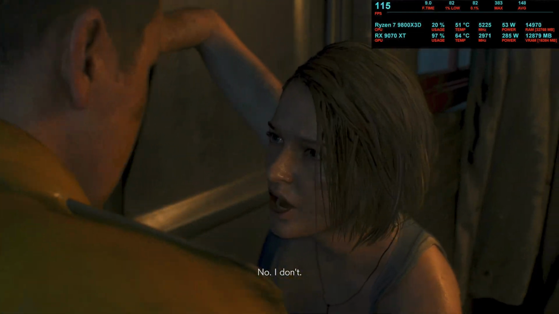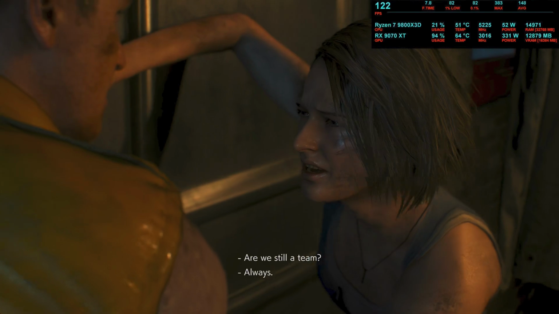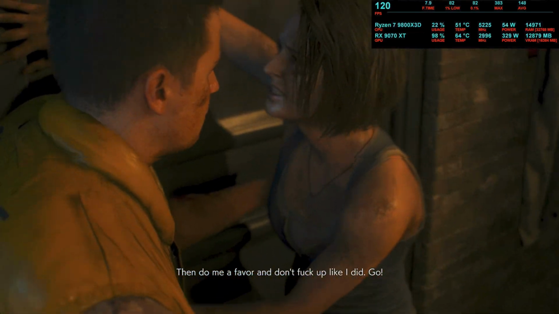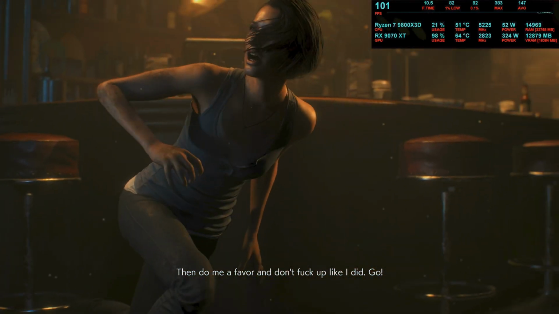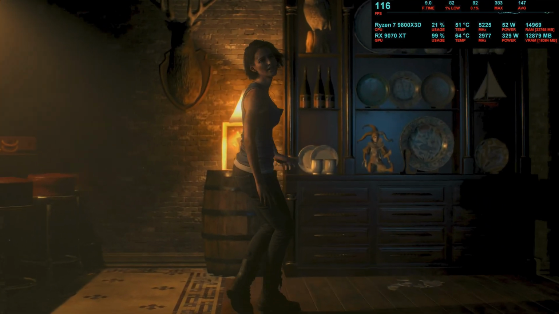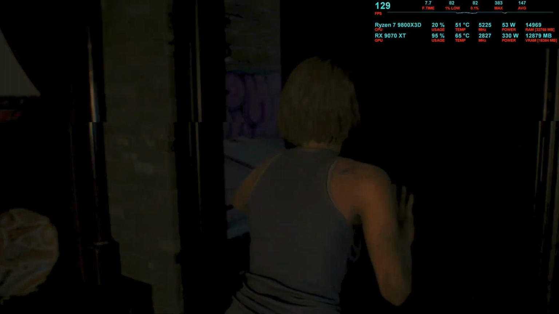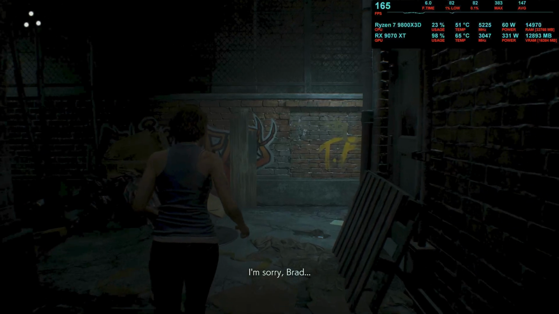All right, 1% lows don't look that good compared to the average. Frame time chart is nice and smooth. But you know, always keep an eye on the 1% lows compared to the average. That'll tell you how the game is actually performing.